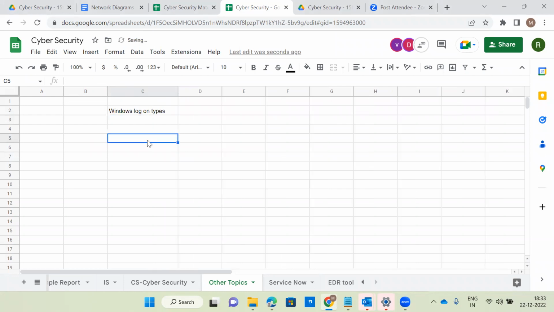So as I said, at the time of the brute force attack, we discussed these Windows logon types. I told you only one logon type, the normal logon type, by providing the username and password. But we have type 2 to type 11 logon types. Those are the different types of logons.